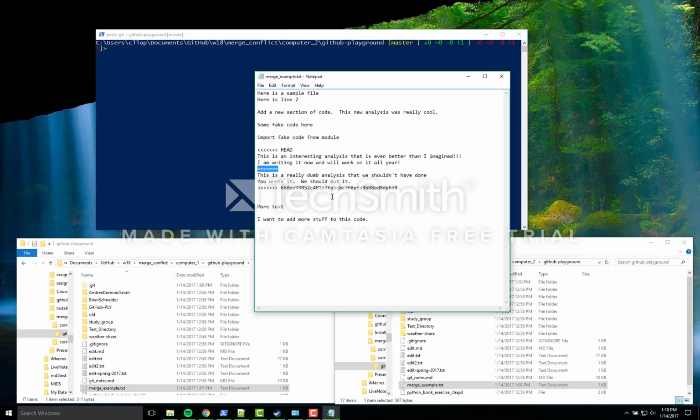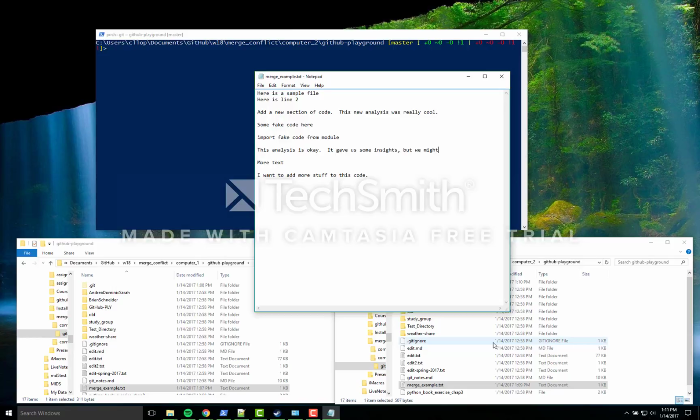So now person 2 can solve this. And in this case, looking at it, you'd imagine person 2 would call up person 1, talk about why they have a difference of opinion between the analyses, and come to some sort of conclusion. So you could pick all of one thing, you could pick all of the other thing, or you could come up with something totally new based on the communication that happens. So let's have that third option happen and say, this analysis is okay, it gave us some insights, but we might want to try another approach, right?